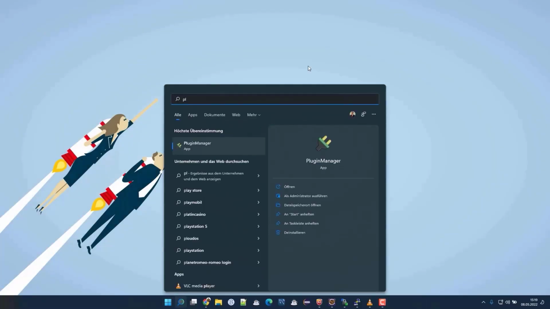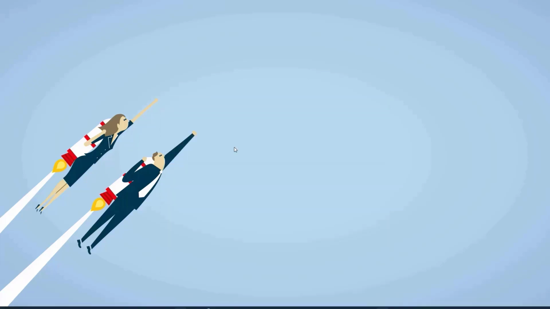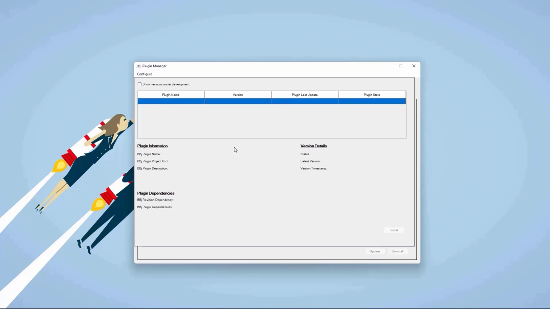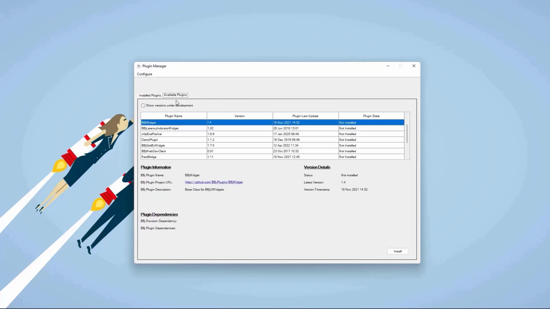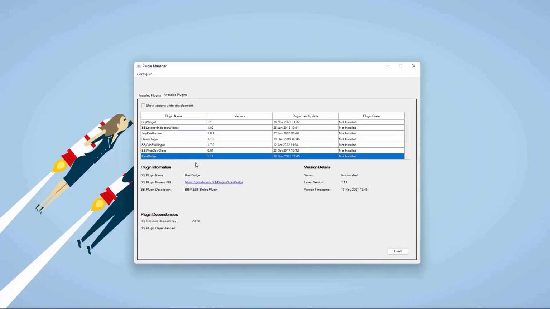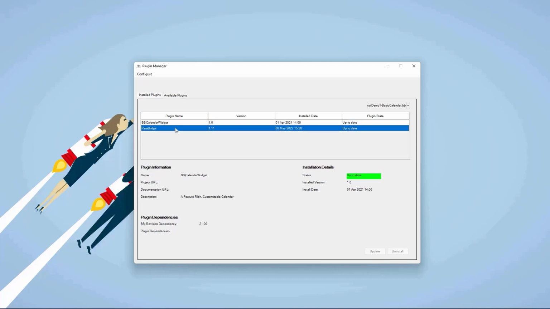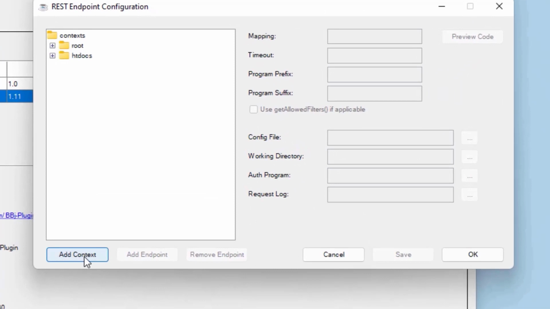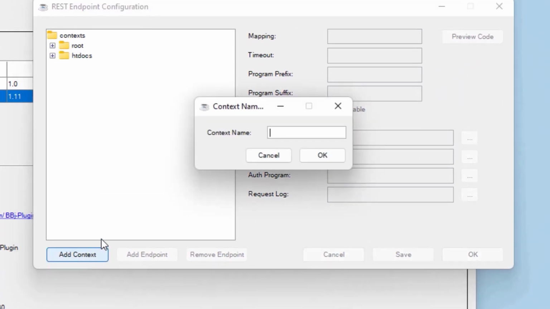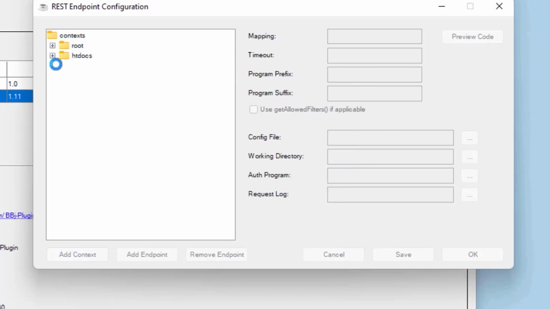In order to install the RestBridge plugin on my disk, I start the plugin manager from the Start menu. Under Available Plugins, I select RestBridge, hit Install, and let the plugin manager do the installation. Selecting the RestBridge plugin under the Install plugins enables the Configure button that brings up the configuration dialog. Here I can add first a context, give it a name CD for our CD store sample BC.